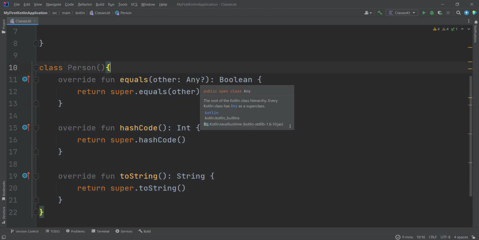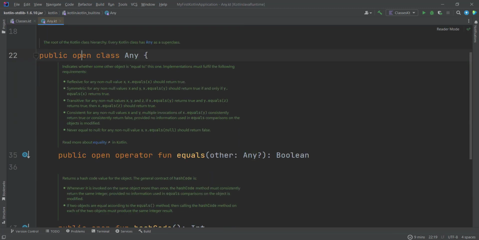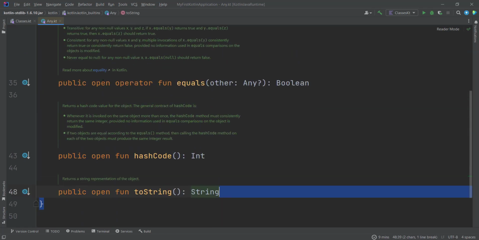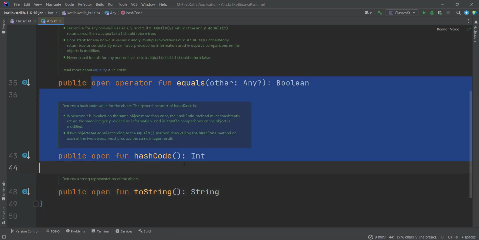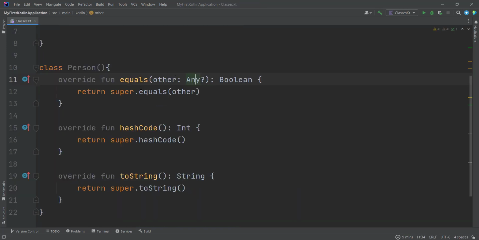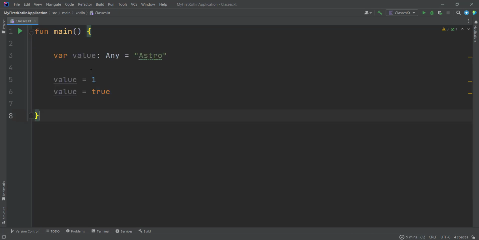So what is the Any class here? As you can see, this is the Any class. It's an open class and it has these three functions, which are also open. And you can see in the document comment that it says every Kotlin class has Any as a superclass. So any Kotlin class extends from the Any class. That's great. So that's why we are able to assign other data types to our variable right here.